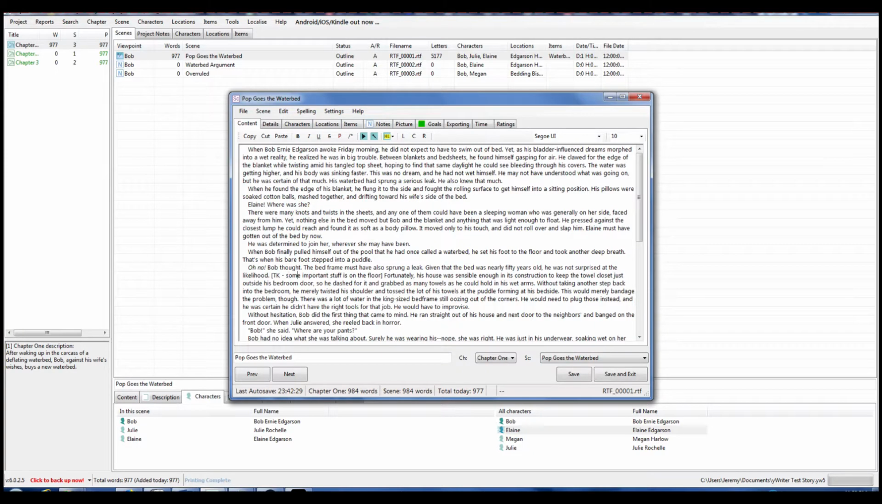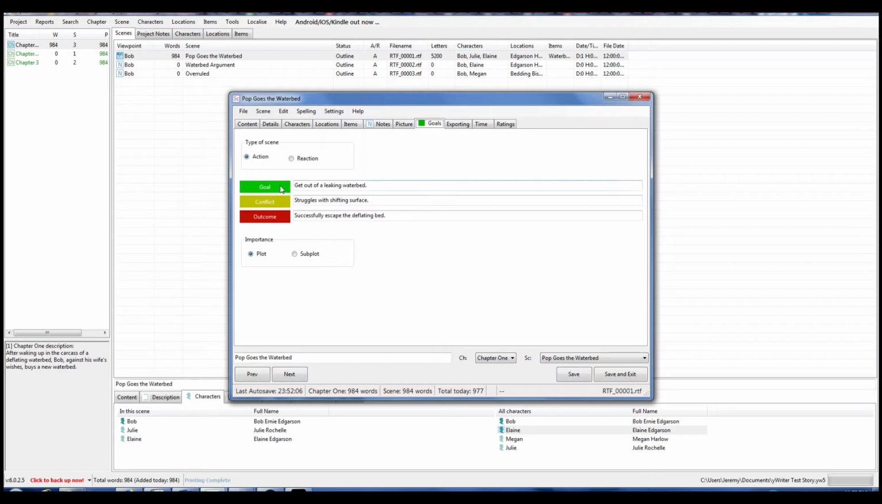Okay, I still don't know what this is going to be, and I'm not going to worry about it now, but anyway. All right, we're going to save and exit. Actually, we're going to save it, and let's look at what we've done. So our goal was get out of leaking bed. We're going to actually refine this a bit. Get out of a leaking bed and stop it from ruining his floor.